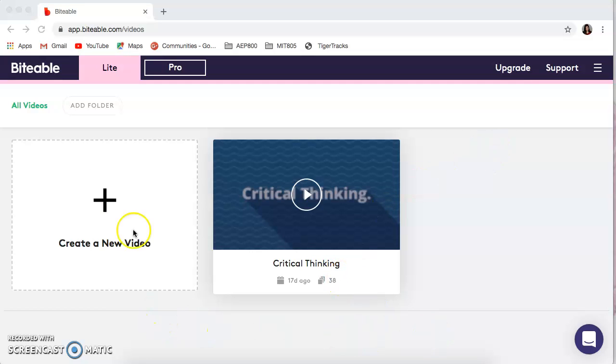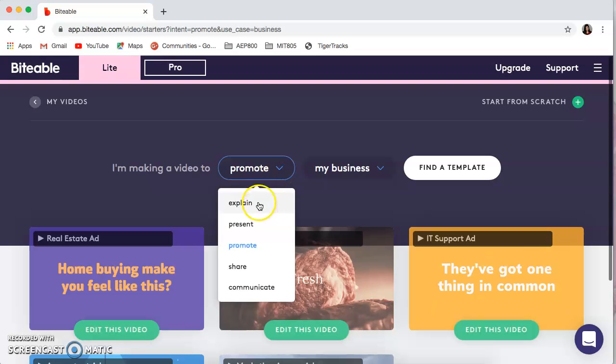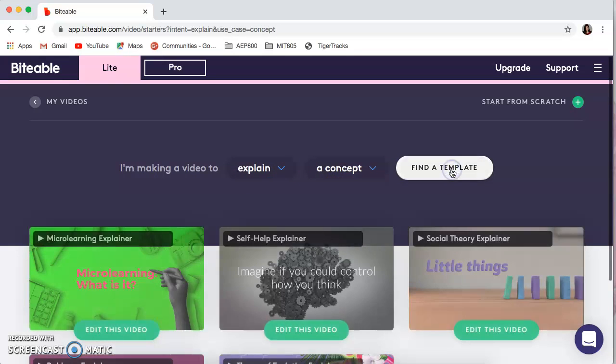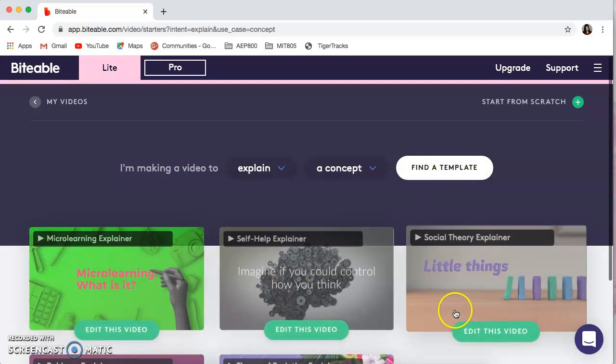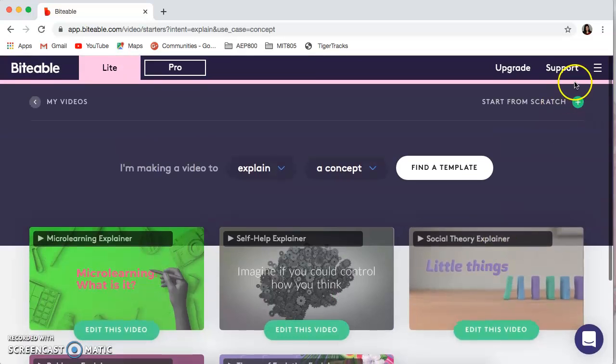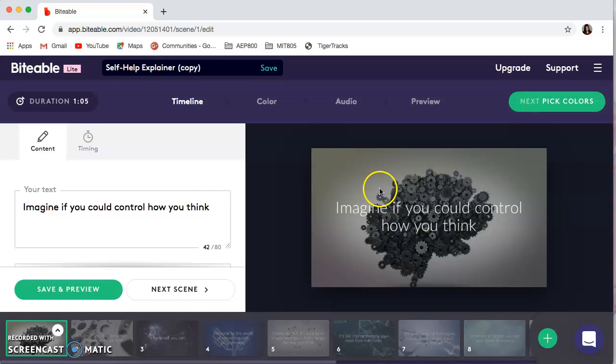So it's very simple to create a video. You just select create new video and it says I'm making a video too, and you get to tell them what you're doing. So maybe explain a concept, and then you can click find a template, and they have all these different options that you can choose, and then you would just edit them, or you can start from scratch. So I'm just gonna choose this, edit this video.